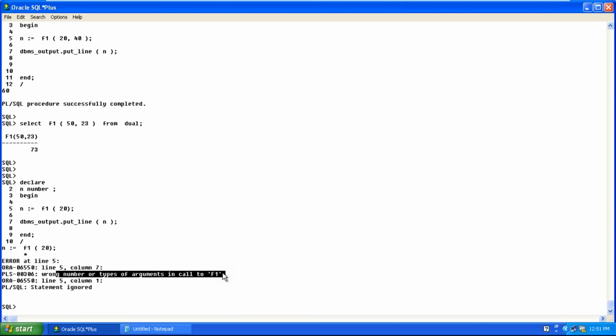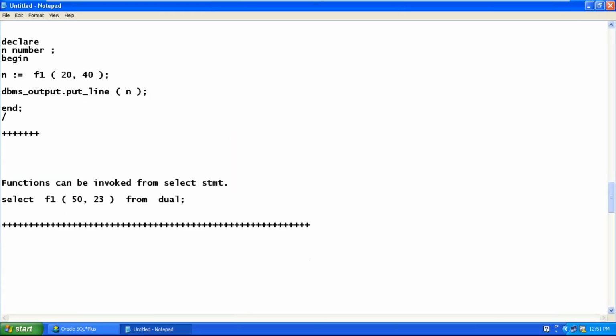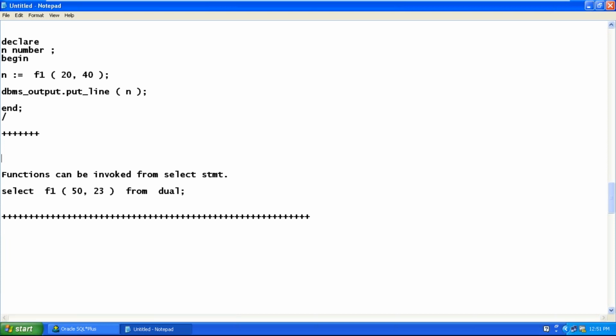Same is the case with procedure also. If the procedure is having two parameters, you should pass two values. Otherwise you get the same error. Shall we try one more example of a function?